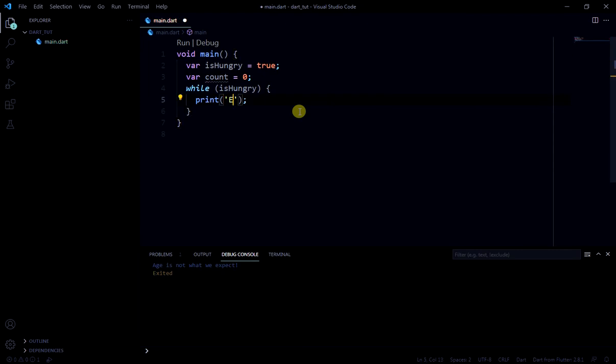So while I'm hungry, I want to eat. And then I want to increment count. I could increment count by doing count++, or I could do count = count + 1. So it's equivalent. The shortest way to do it is to just say count++.